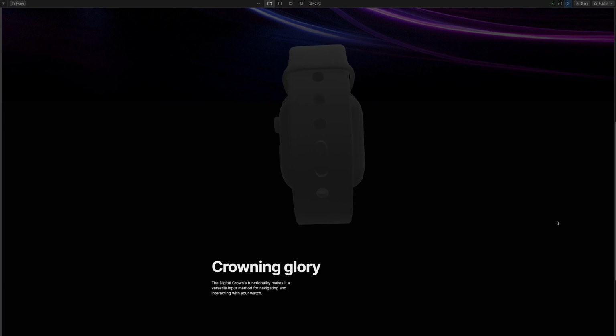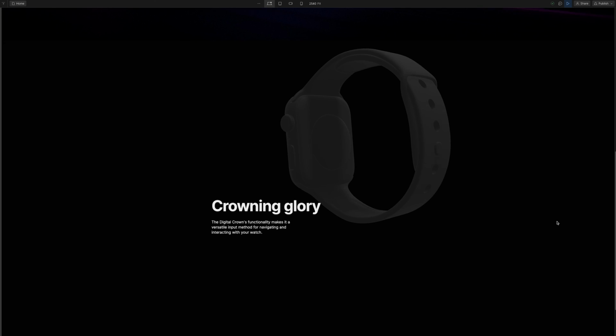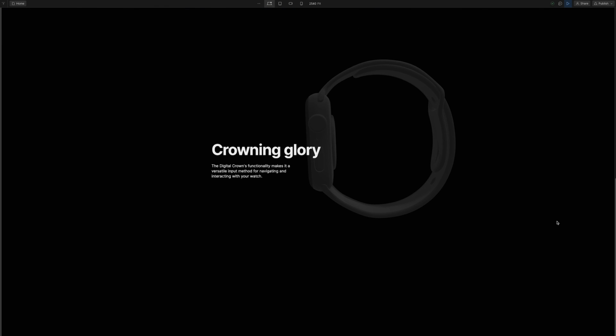And within Spline, you can make whatever models you want for your own site. 3D can help you level up your web designs by adding depth and realism, making products feel more tangible and interactions more engaging. So try this out for yourself.